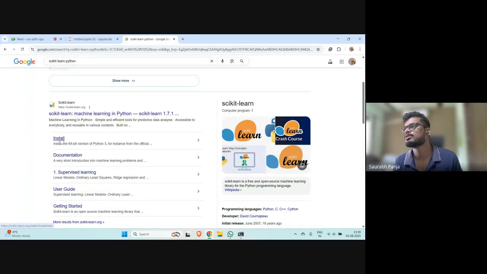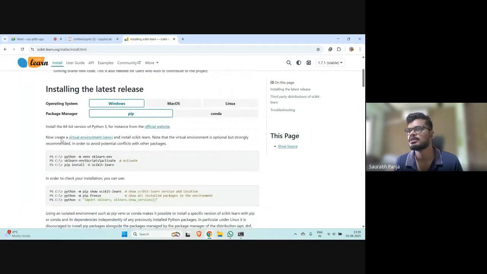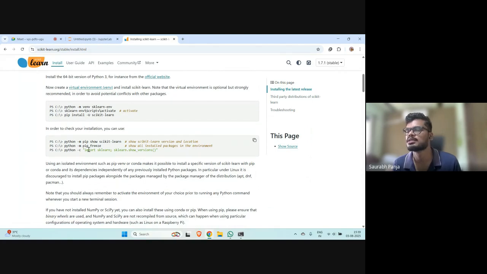Any library, if you want to check how it works, you go to installation. It's a pip install program. Scroll down, and that is how you do it. Because in our case we will be using it in Jupyter Notebook, it is going to be pip install Scikit-learn. As you can see in the first command, they are creating a virtual environment.